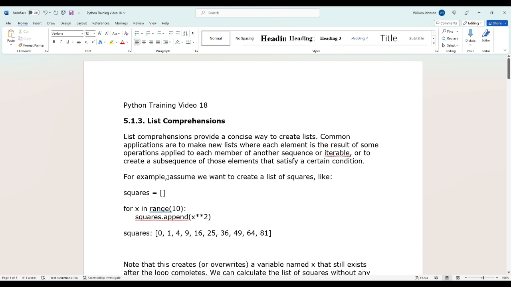I'm changing up the format of the videos. We're going to start off with the reading, then we're going to look at the code, talk about the code, run the code, and then we'll look at the output. Today is going to be the first of two videos on list comprehensions.